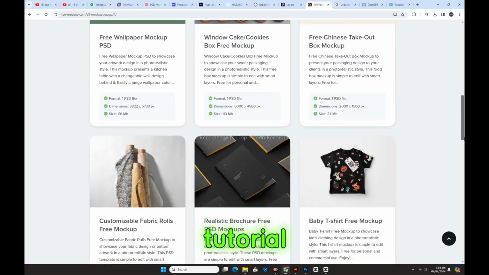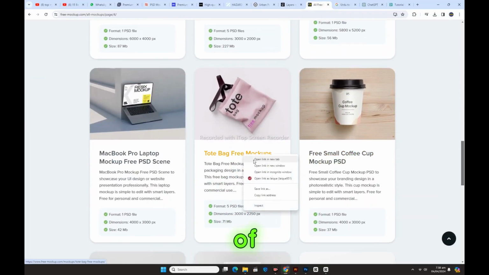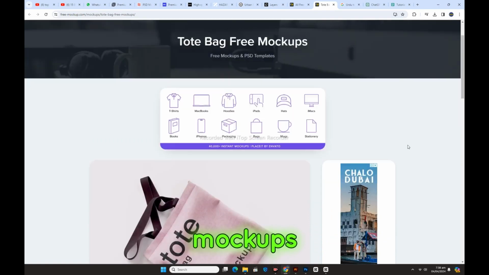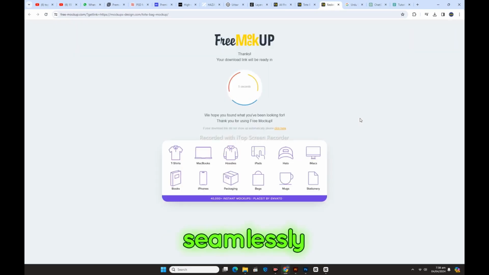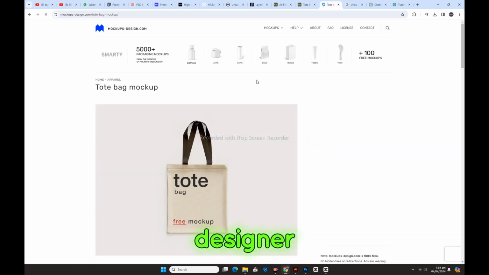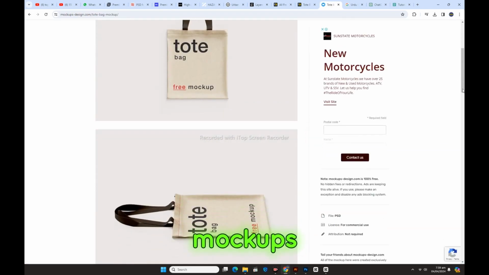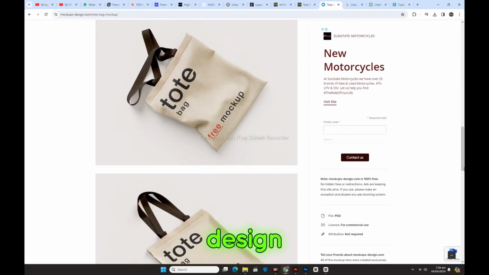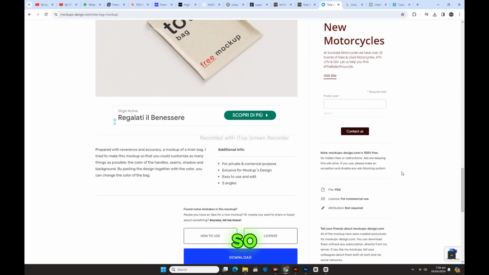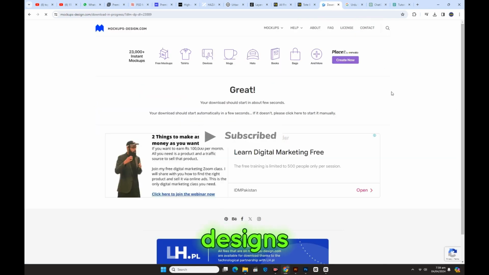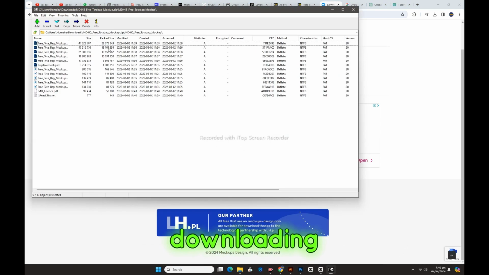In this tutorial, I'll walk you through the process of finding and downloading mockups, as well as demonstrate how seamlessly they integrate into Photoshop. Whether you're a seasoned designer or just starting out, mastering mockups will undoubtedly enhance your design workflow. So let's dive in and elevate your designs to the next level. Allow me to guide you through the process of downloading the mockups.